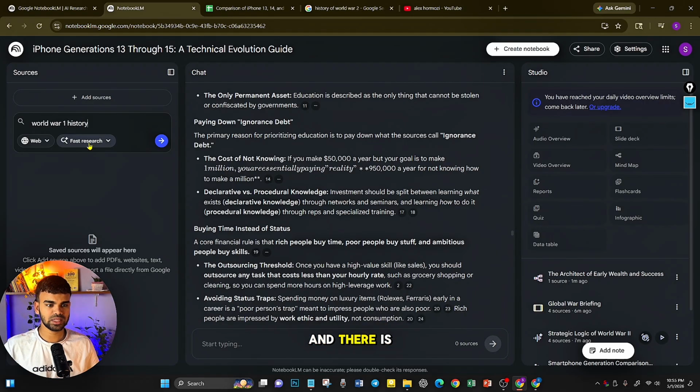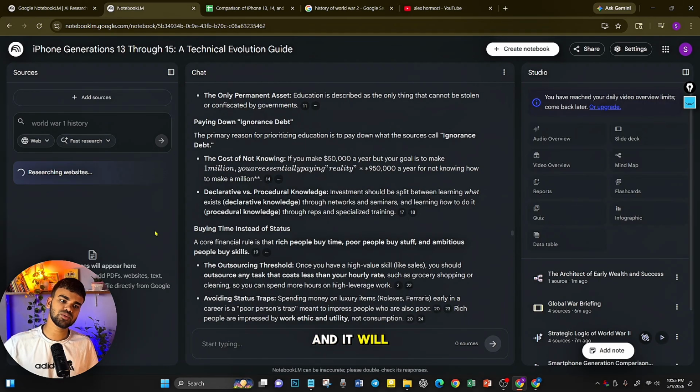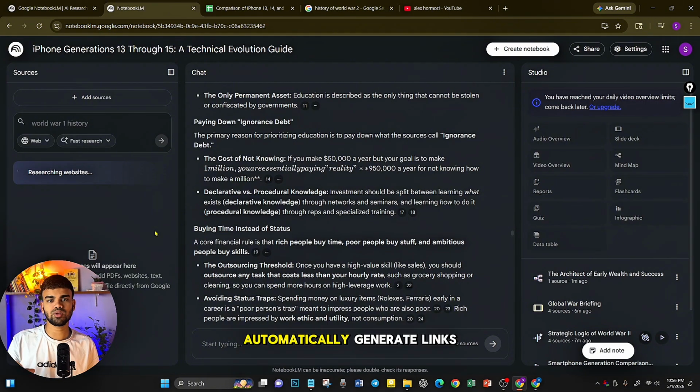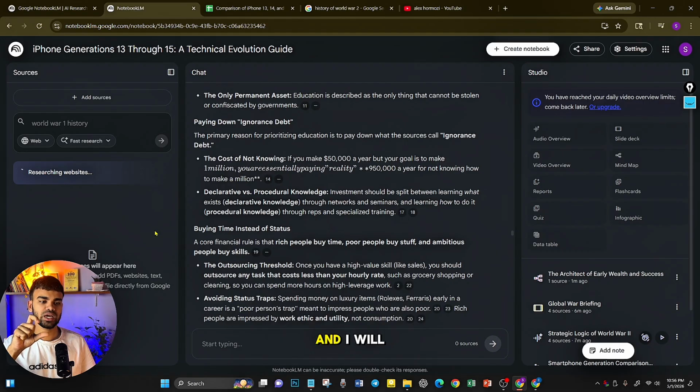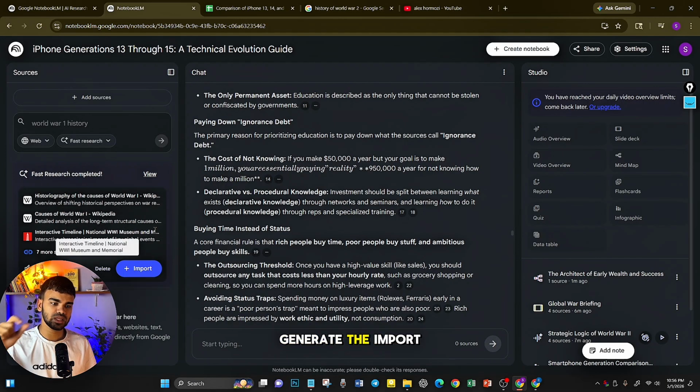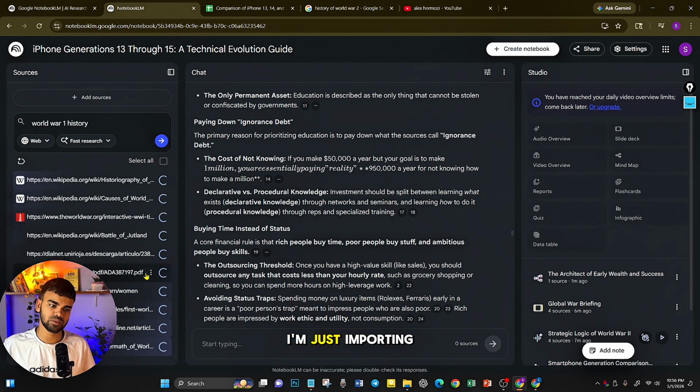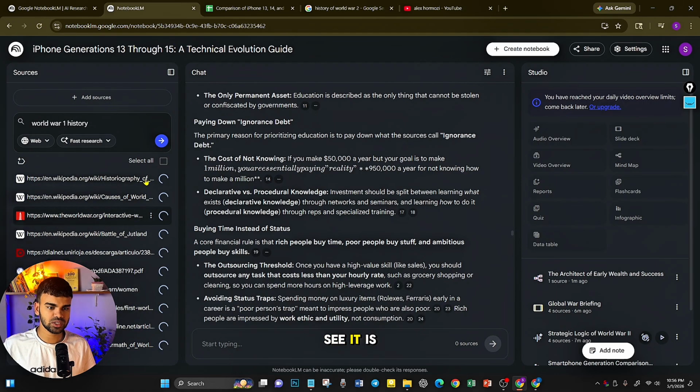Okay, and there are two options. One is fast search, one is deep research. I just want fast search, and I am clicking on it. It will also research on websites, and it will automatically generate links in here, so that I can see the sources over here and I will be able to import them. So I am clicking on import. There are 7 more sources, total 10 sources. I am importing it, and you can see it is working on those things.